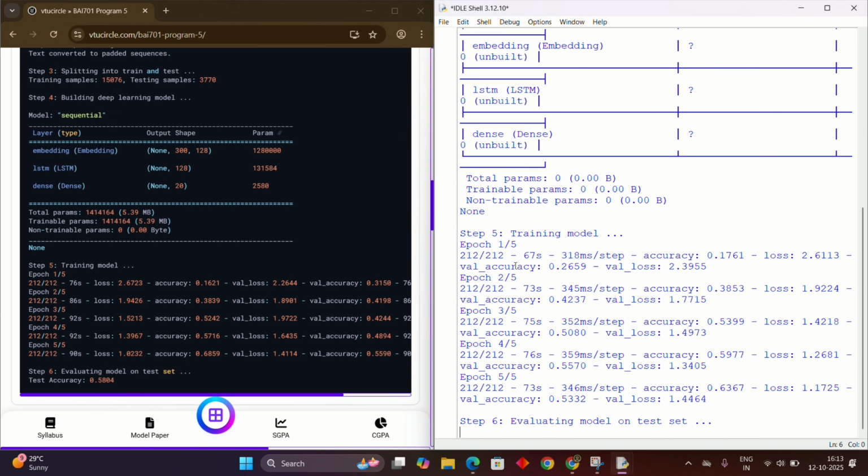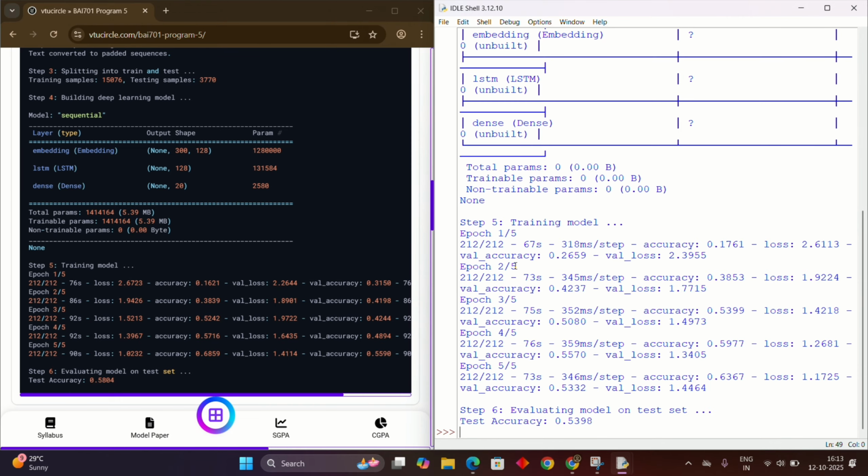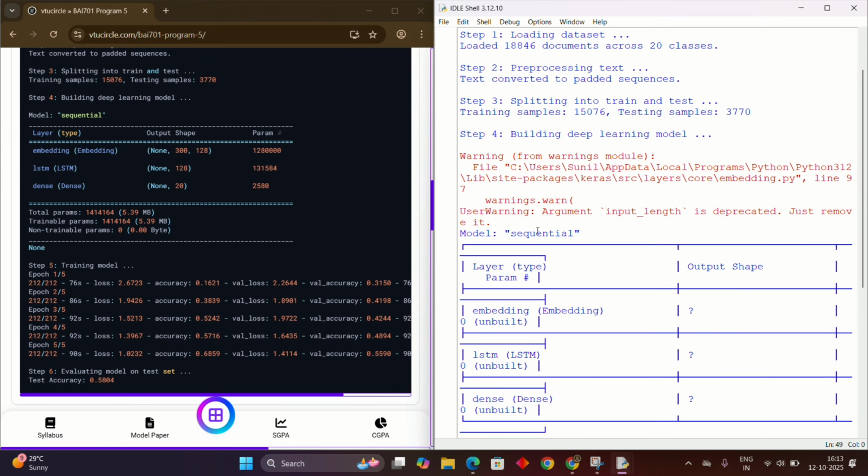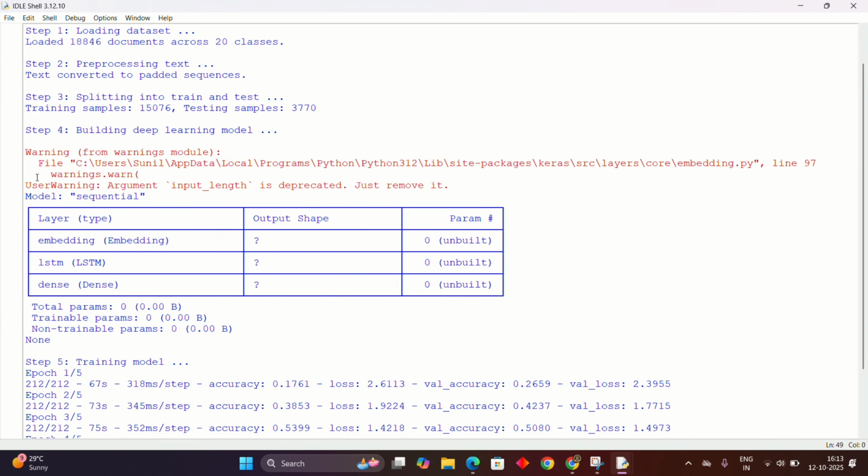Okay, step 6, now evaluating model on the test set is going on. Test accuracy for our system is 0.5398. So let's now modify our code. As here it is showing the warning, I will make it full screen. You can see this warning from the warnings module. Here user warning, and it is saying that input length is deprecated, so just remove it. Let's see this part, that is input length in our code.